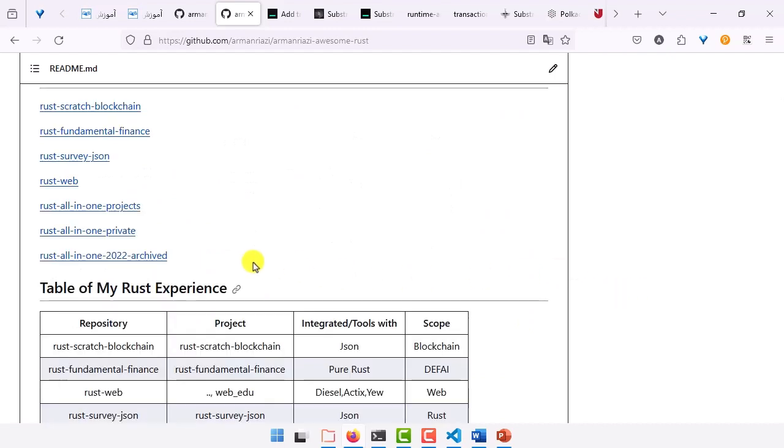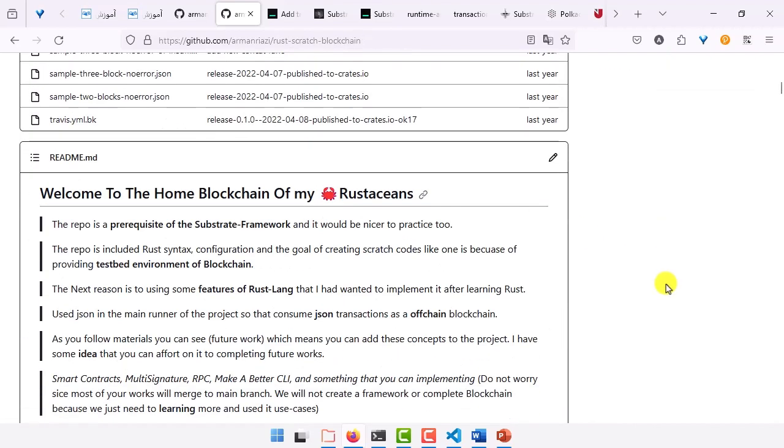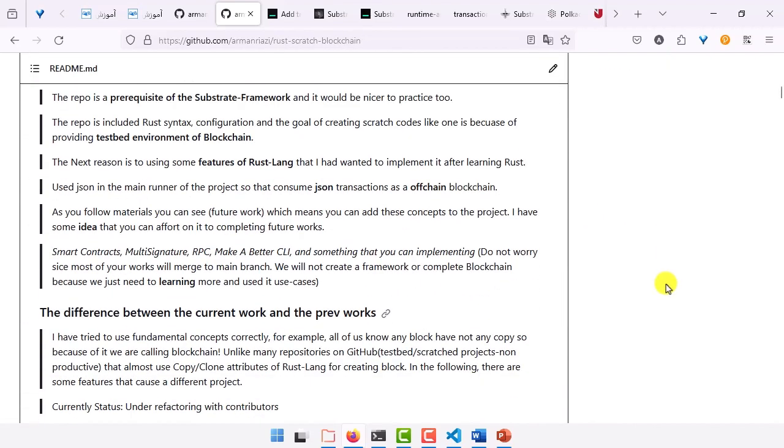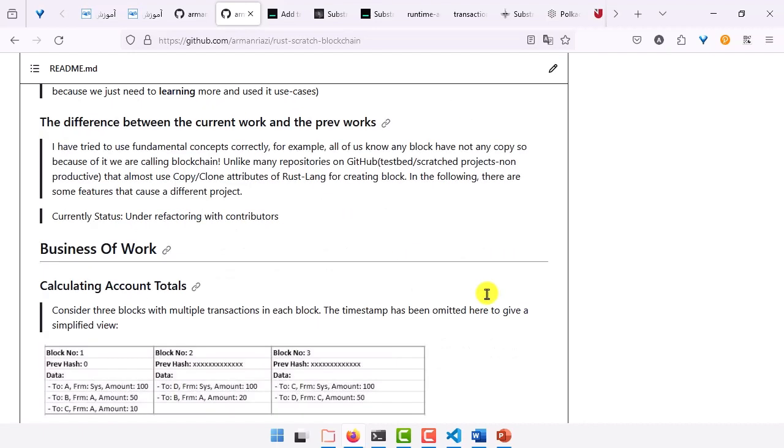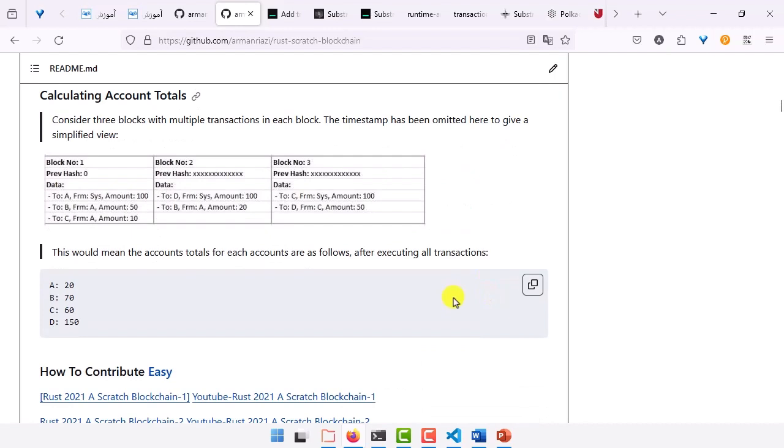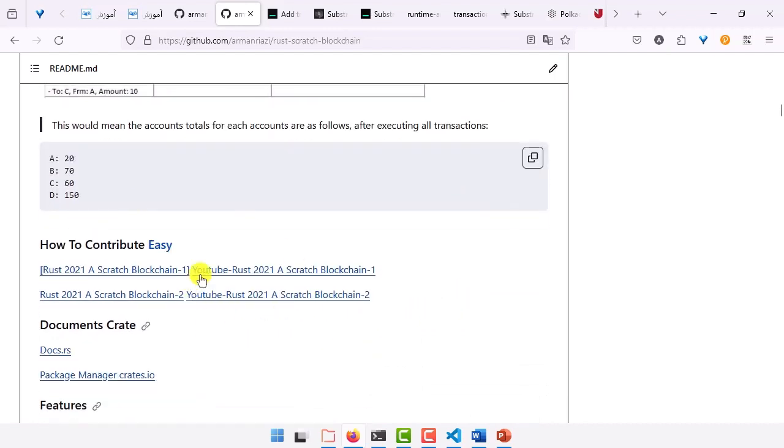For example, you can visit Rust Scratch blockchain. In Rust Scratch blockchain, you can have a Rust standard library, and make a simulation of a proof of work consensus algorithm in blockchain, and you can write the code with Rust programming. And I also published two parts as a kind of video, and you can check it out.